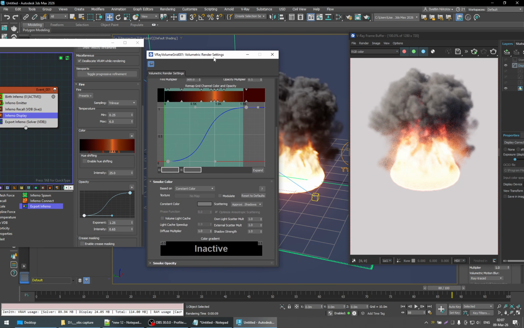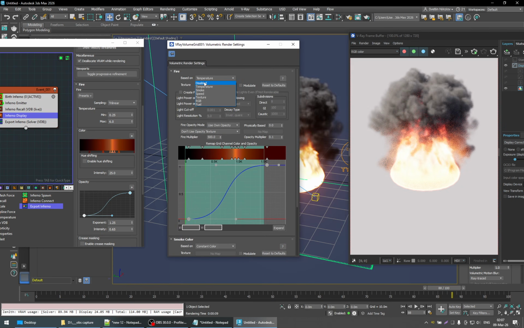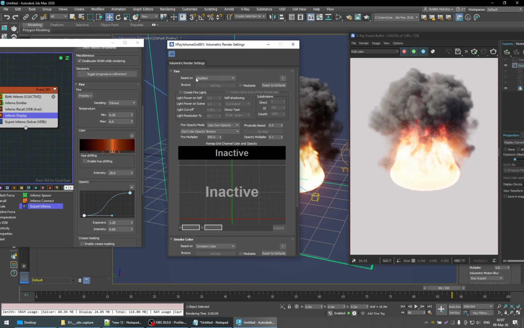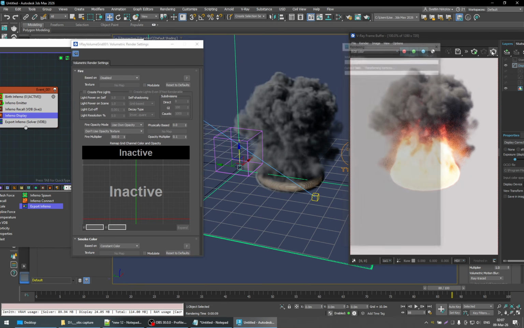So let's dive into more detail now. First off, I'm going to turn off the fire and start equalizing the smoke. So I'm going to change it from based on temperature to based on disabled. Now it's based on disabled. So I'm also going to turn off fuel, fire for tyFlow and render again.